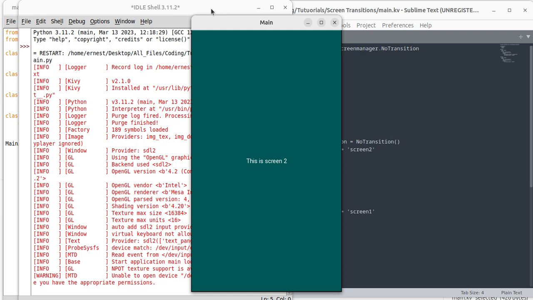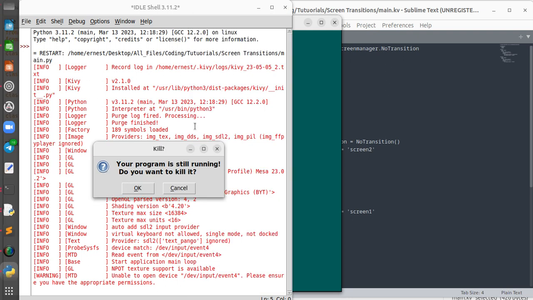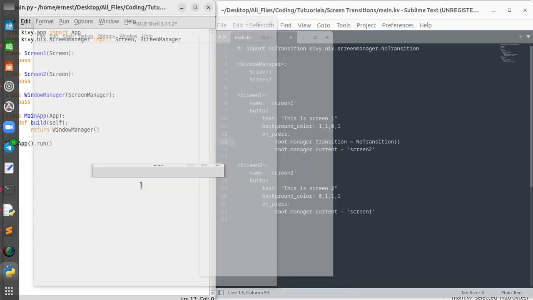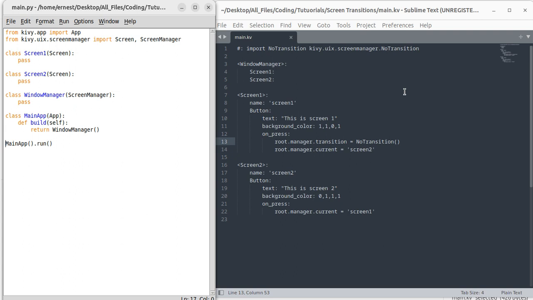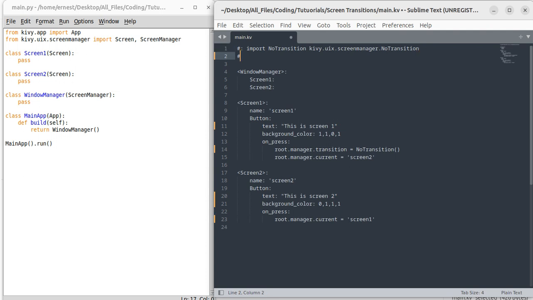Now we're going to be looking at the next one. I think everyone is very familiar with this one. It is the slide transition, and by default, Kivy uses the slide transition. So let's go on and import this transition.